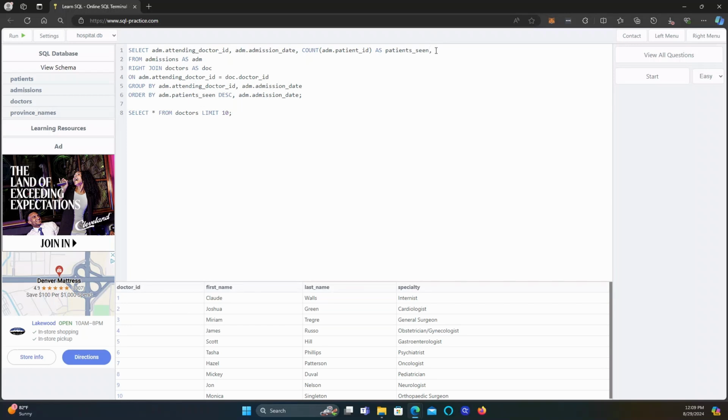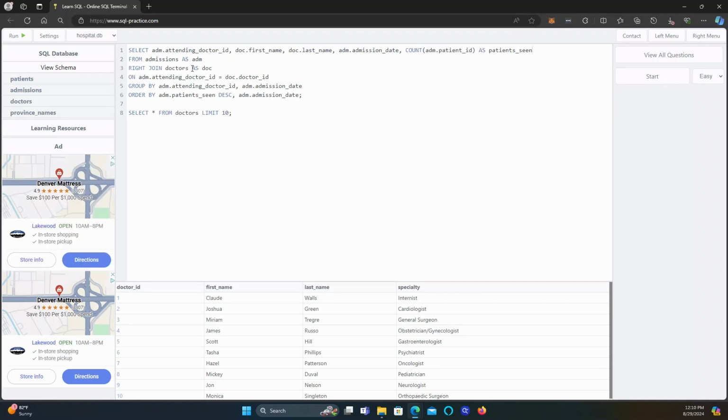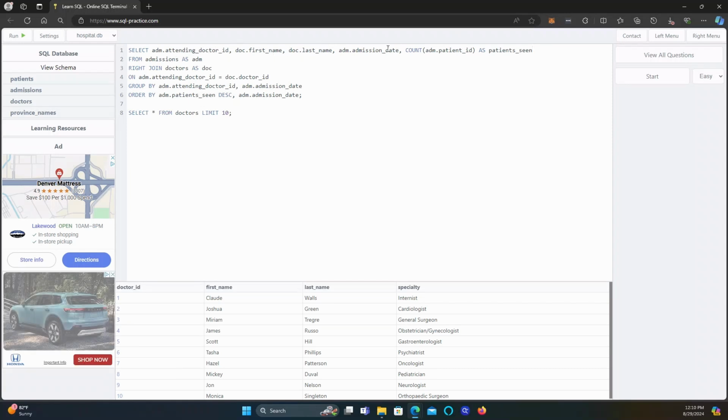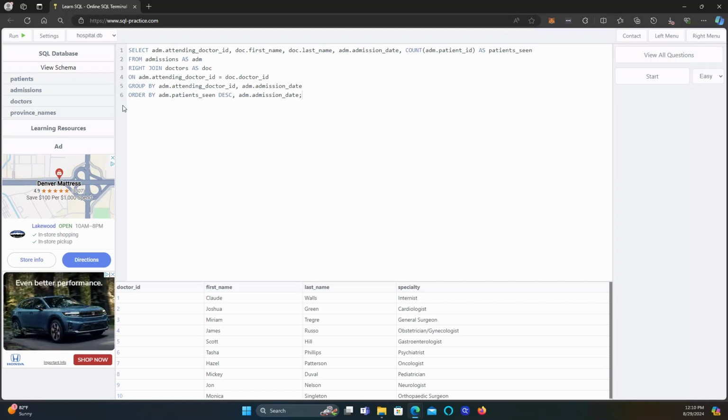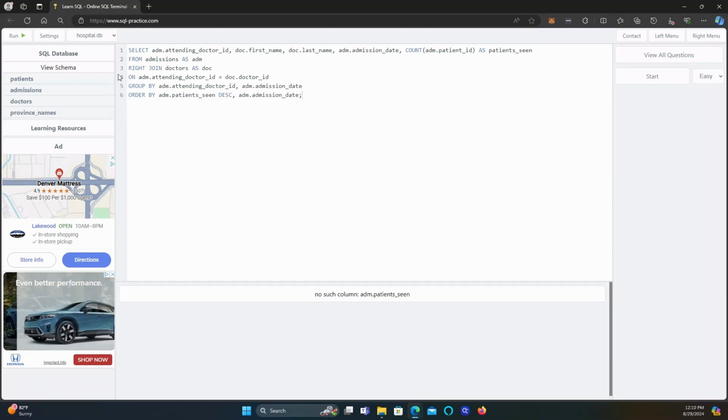So since we just want to identify the doctors, what columns do we want here? From the doctor's table, we want the first name and last name. How's that sound? But let's actually put these over here because it loads columns in order. So in our final table, it's going to tell us the attending doctor's ID, their first name, their last name, what date, and how many patients they saw on that date. Let's go ahead and run this.